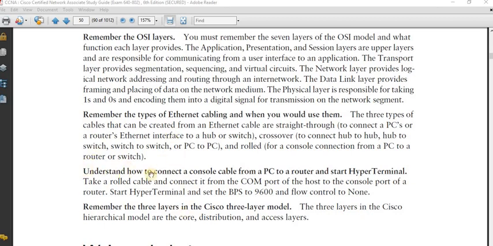So you need to remember how to connect your console cable to a PC or a router, as was discussed in a particular section of that book. Make sure you look at it and remember it. And then lastly, the 3-layer hierarchy model that we've just considered today. So look up all this.